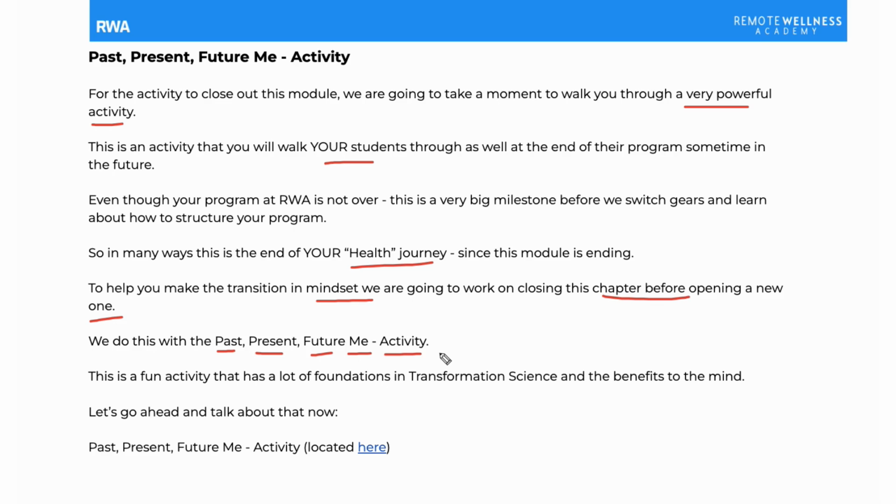This is a very fun activity that has a lot of foundations in transformational science and the benefits of the mind. And so what we're going to do is go into the quick mini training that is going to walk you through the instructions for that. And then we're going to come back and talk about some of the benefits of this activity as well. So without further ado, let's cut to the mini training for this activity.